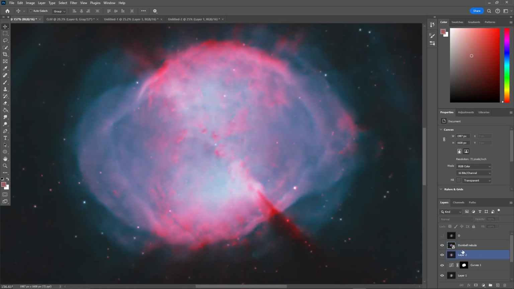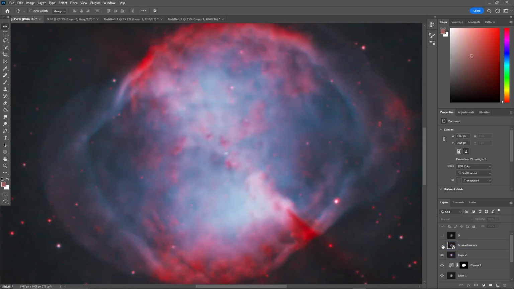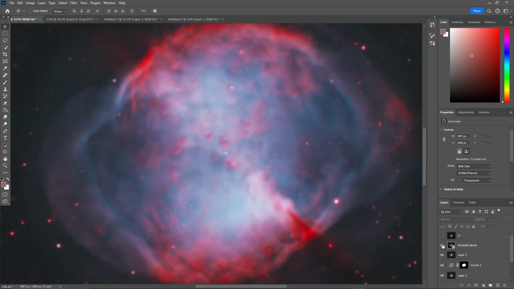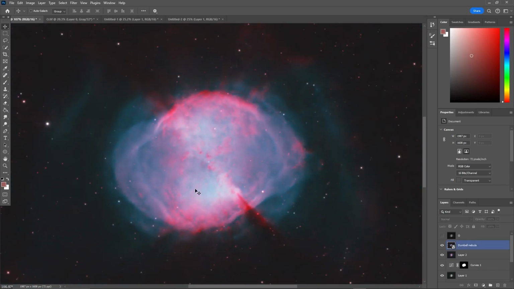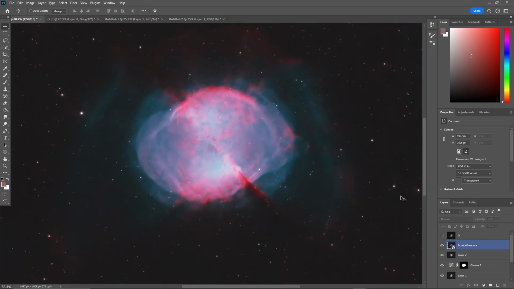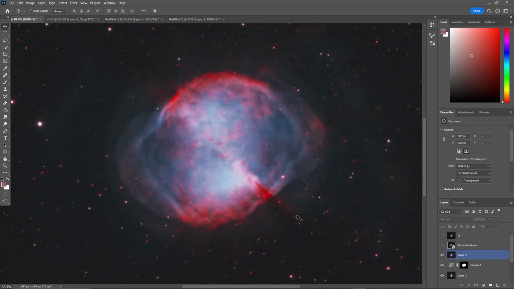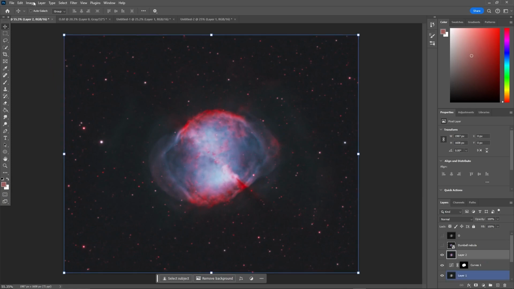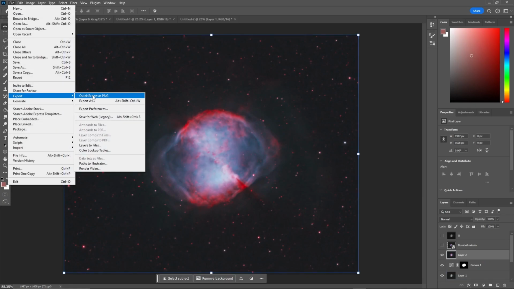Yep. So yeah, it's pretty close, except mine uses a different technique. Yeah, that's pretty close with Photoshop. So now that we got this with Photoshop, let's move over to PixInsight. Let me just save this image real quick.